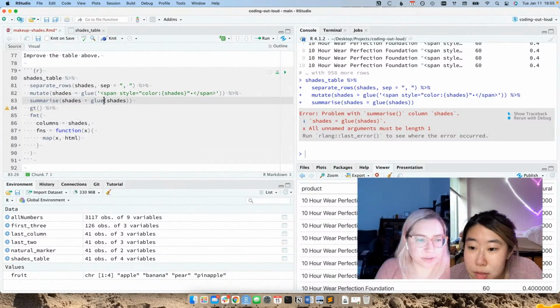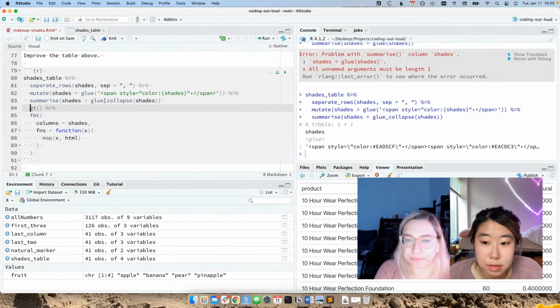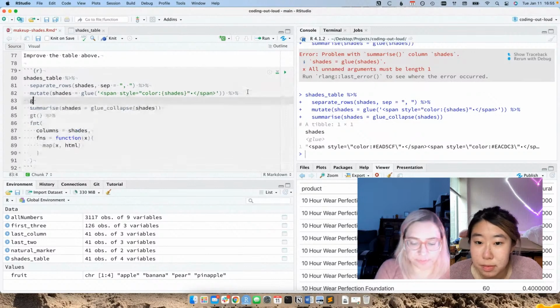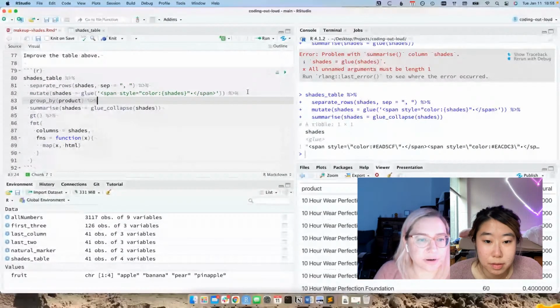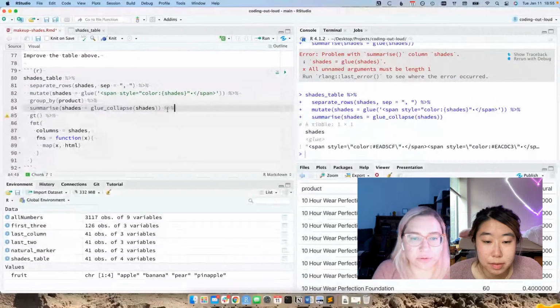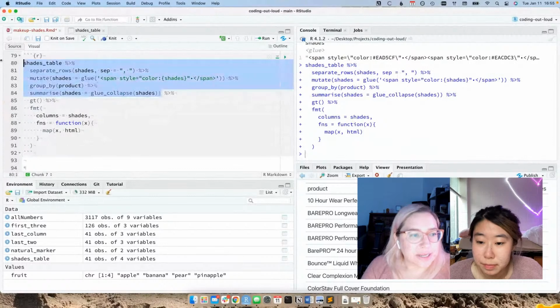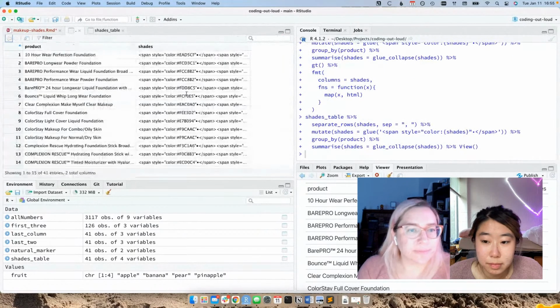Named argument. Or maybe that's glue collapse. But we need it to be grouped by the product. Right now it put everything together. Maybe that was our issue earlier too. Okay, so let's see if this is what I want, and then accordingly we can pass it on to GT.